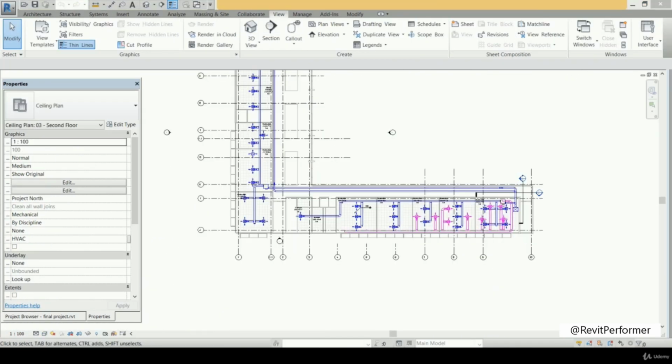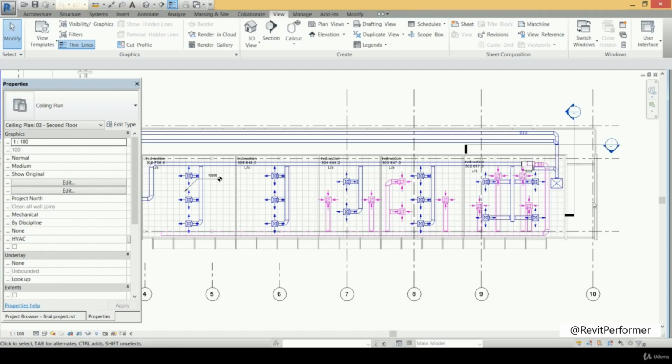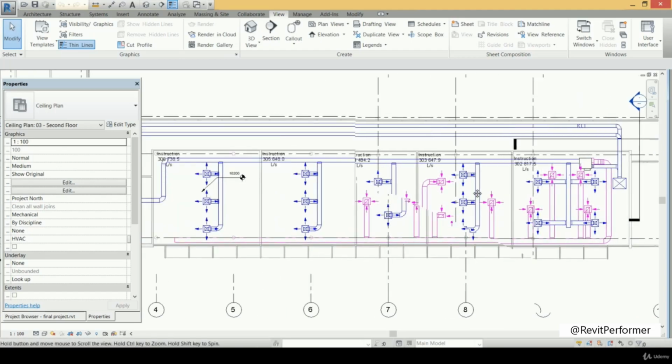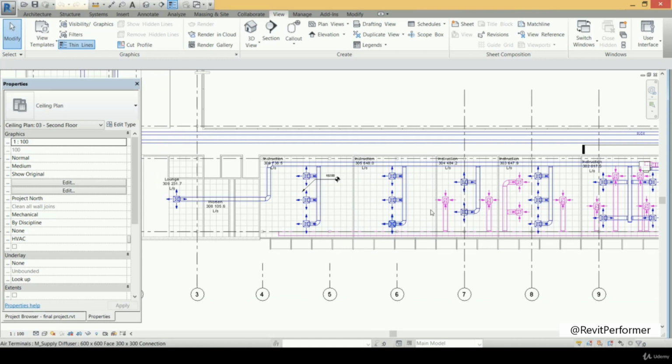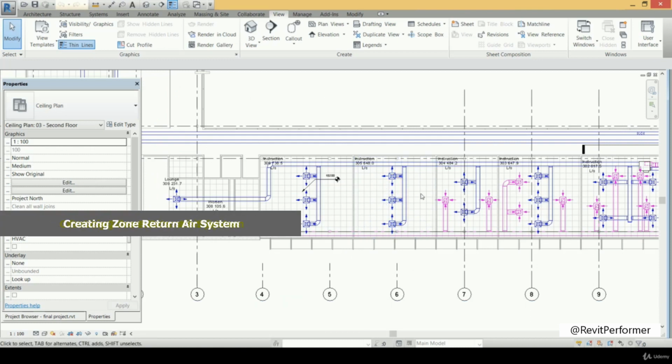In this tutorial, we will continue our design about the return air system for the first zone that we have, which is that zone. As in the previous tutorial, we ended with constructing the return duct system for those three spaces here, the first space and that second one and the third one. And now let's start with the fourth space that we have to construct its return air system.